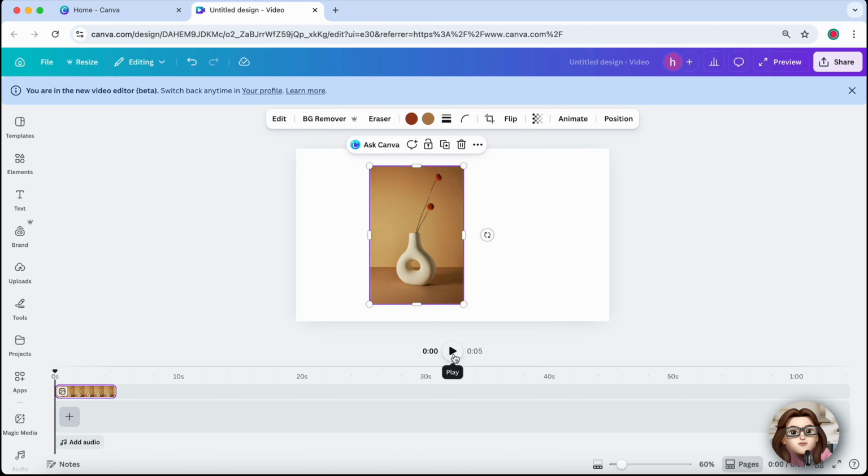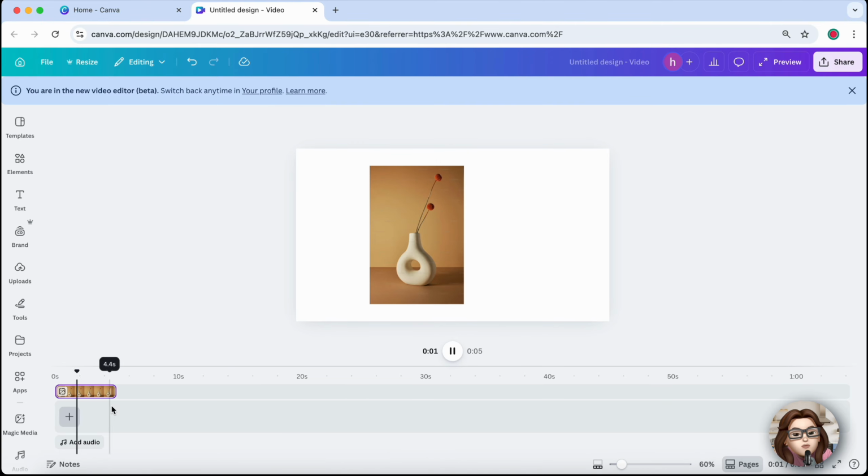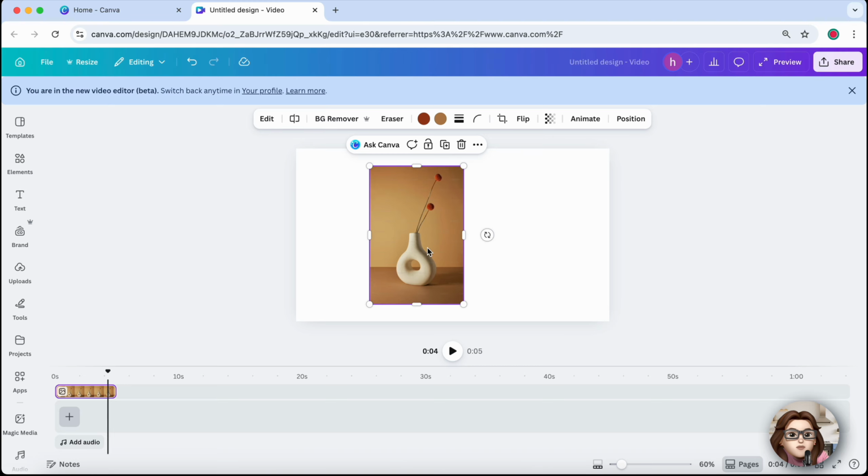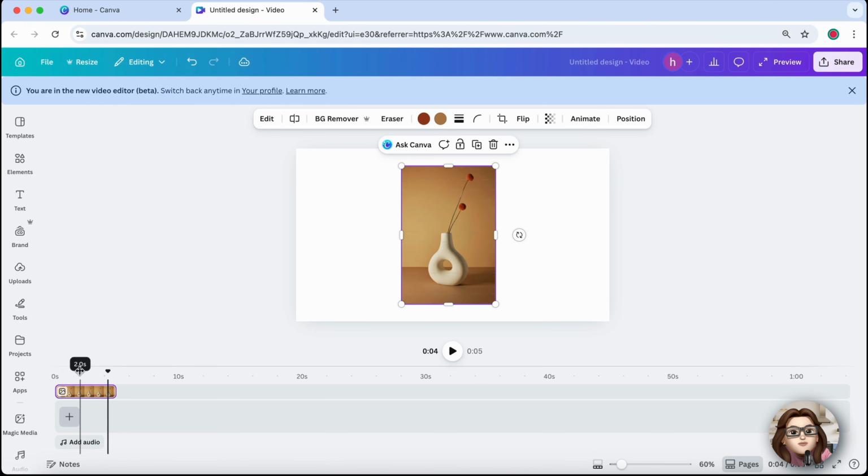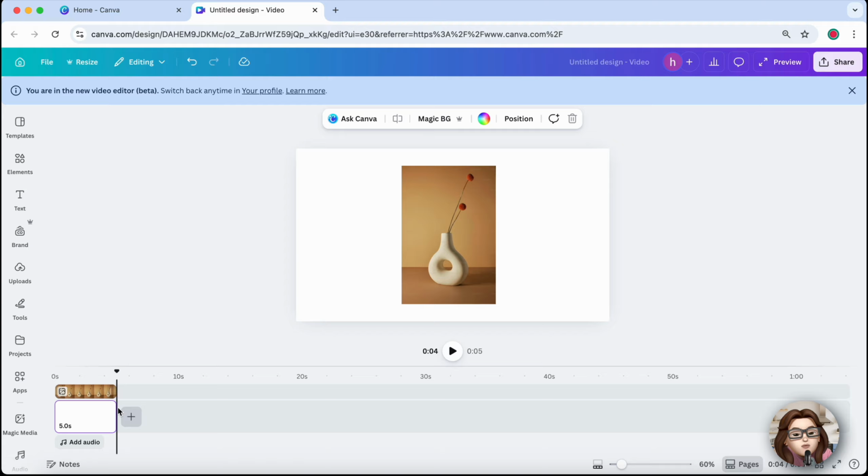Play the video and pause at the moment where the unwanted object appears. Next, take a screenshot of that frame using your computer's screenshot shortcut. After capturing the screenshot, paste the image into a new Canva page or design.